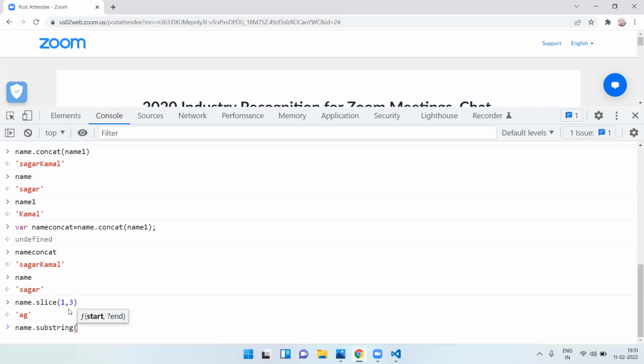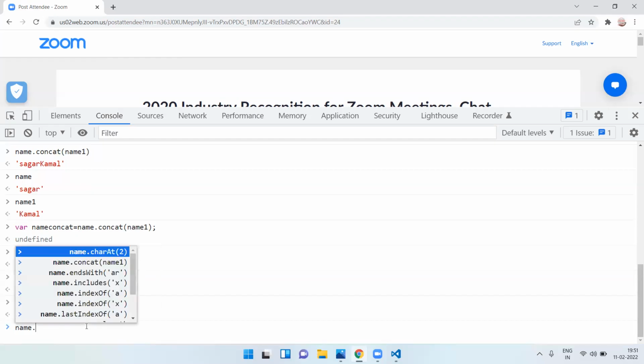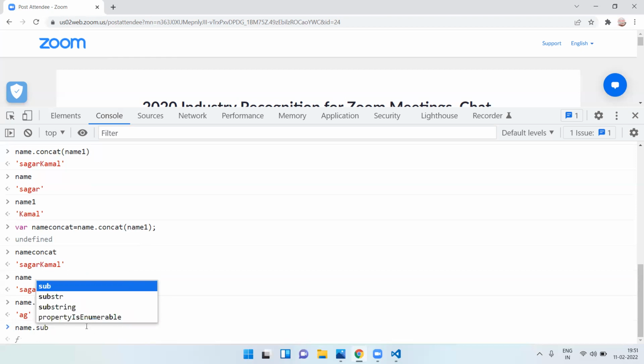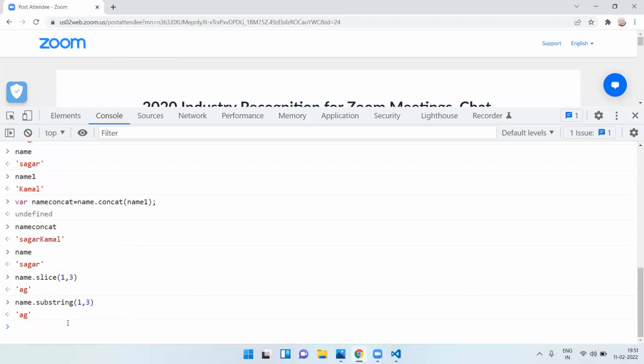Didn't understand? Okay, let me do one thing. Name.slice. Let me take name.substring. I take again 1 and 3. It gives me ag. Yes or no? It gives me ag. That means starting is 1, and name.slice and name.substring give the same result.